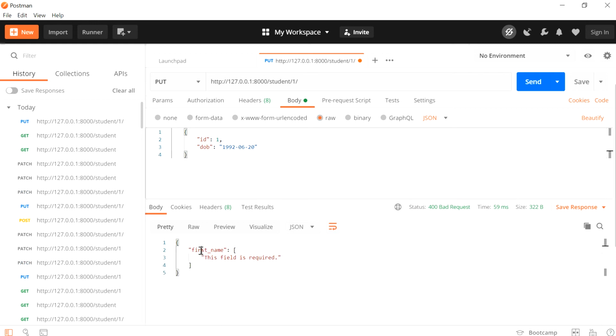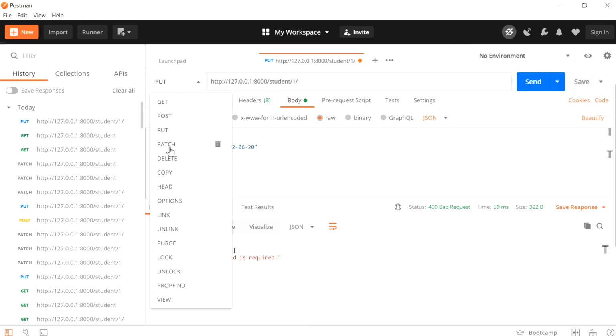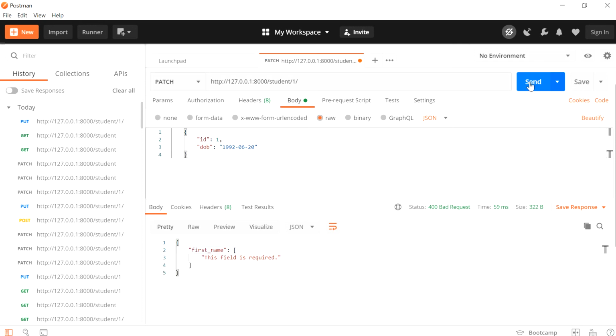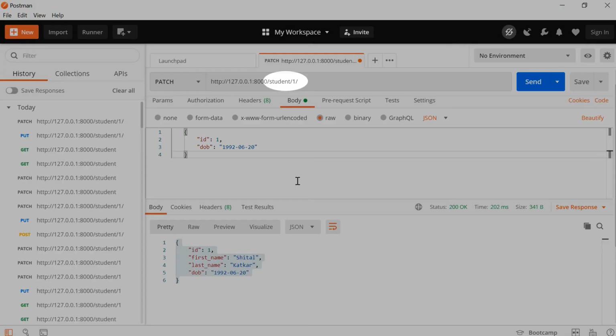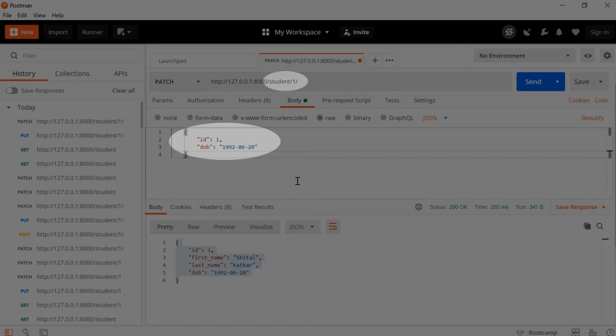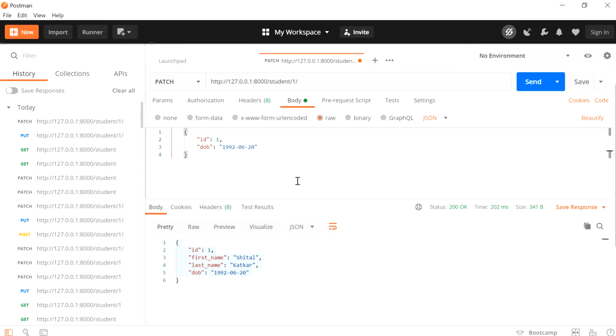And see, I got error that first name is required. You cannot send empty. But when we use patch method, it will update the student entry and return the entire object. Even though you don't have to provide primary key, since we are providing the URL with primary key itself, we can remove the ID and just keep the field which we want to update.